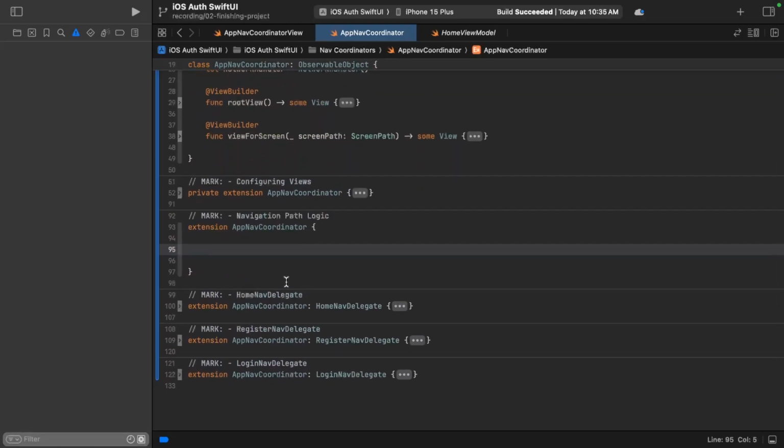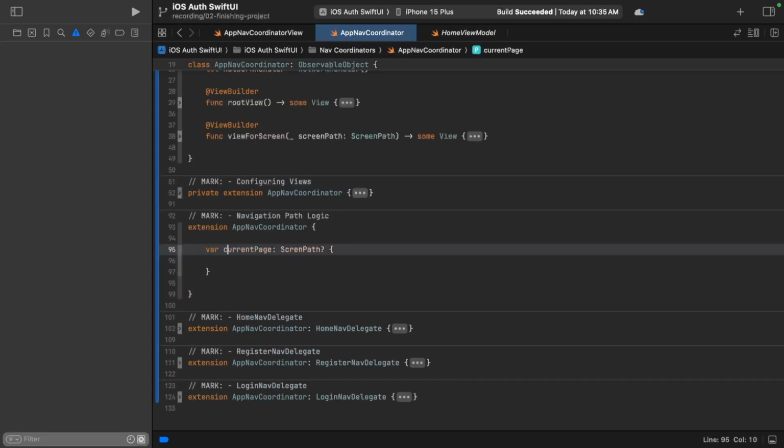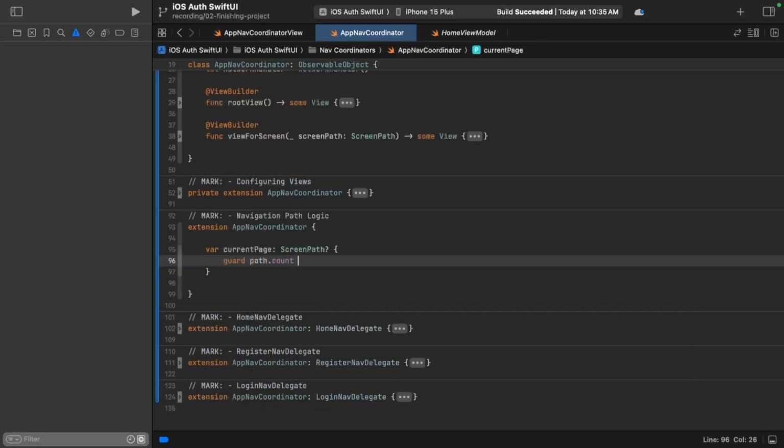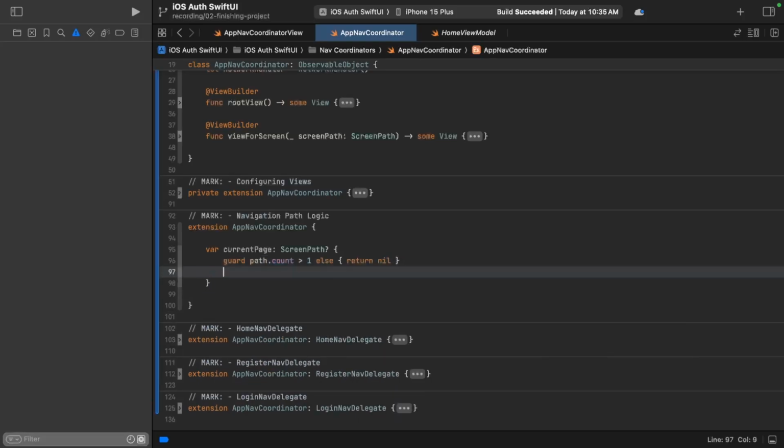What we're going to do is make a couple of convenience things. Actually, these are basically all convenience, to be honest. Var current page, screen path. We're going to say guard path.count is greater than 1, else return nil. Return path.count - 2. Basically the current page.